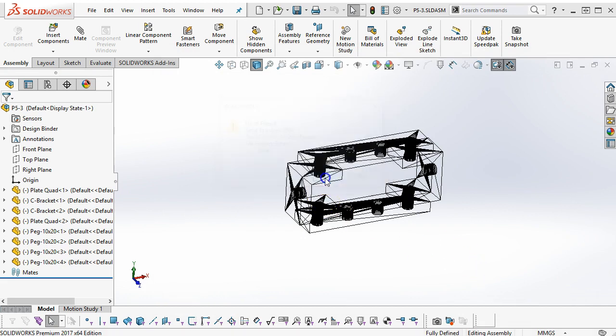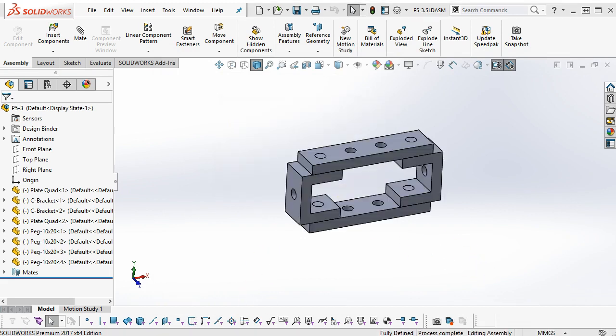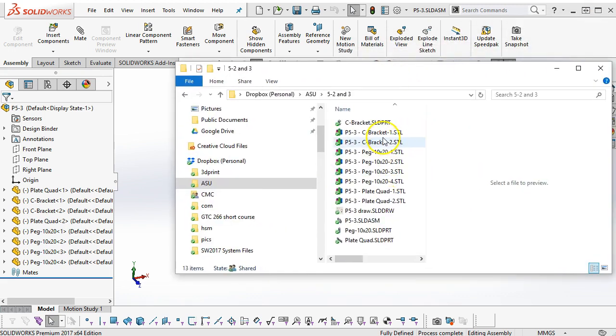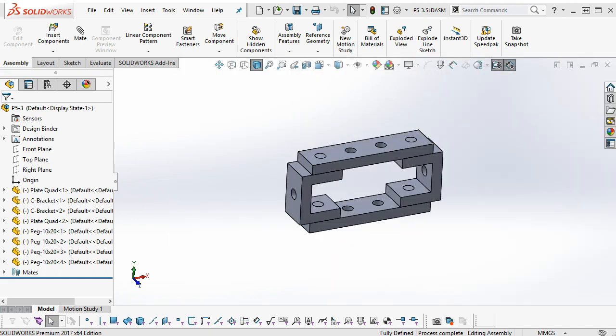So let's go ahead and save, and yes, and then let's find that file. All right, so on the other side is, since there were a total of whatever 7 or 8 parts, I got 7 or 8 STL files. So I really only need one of those, and one of those.